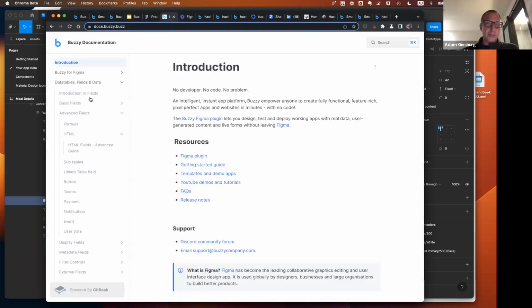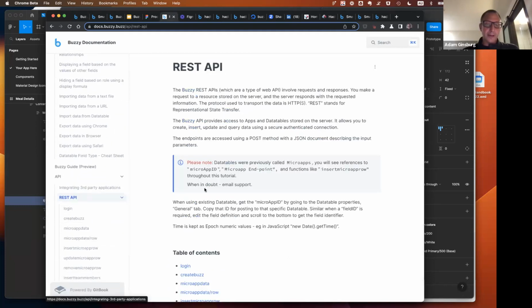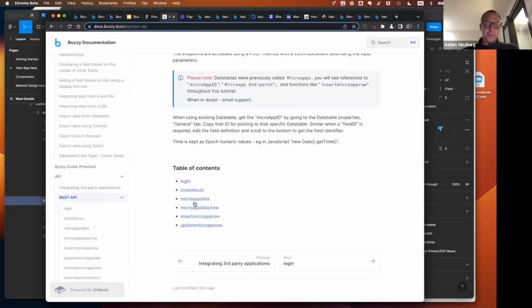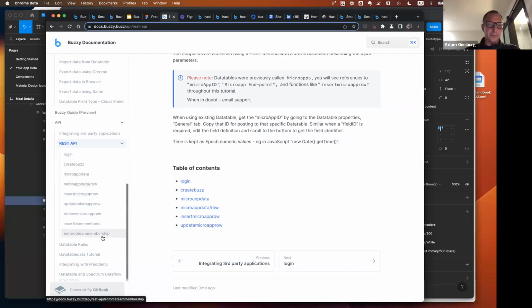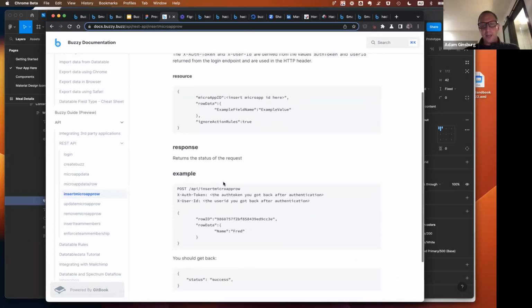Now, the documentation of our API: if you come to the Buzzy docs over here and go to the REST API, you can use these functions to do certain things, like insert rows, update rows, insert data and so on. It's a pretty simple REST API. These same functions are also available from the sandboxed iframe. The reason it's sandboxed is it's secure, but we've created messages, which are a way for you to securely pass messages between the sandboxed iframe and the parent window.